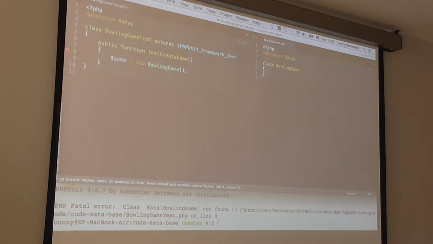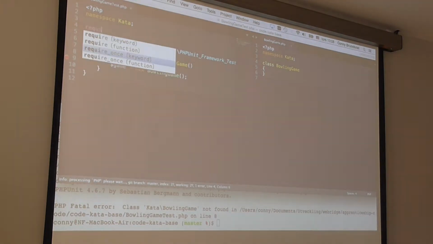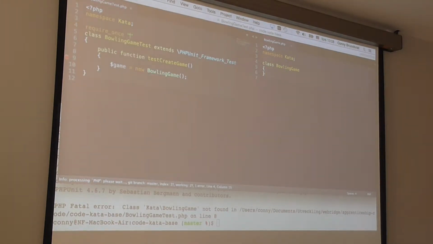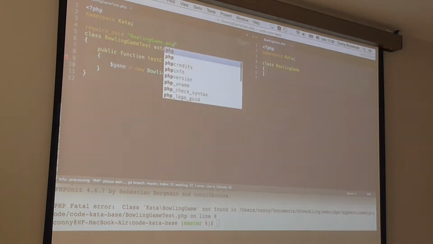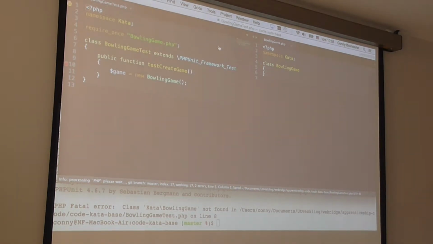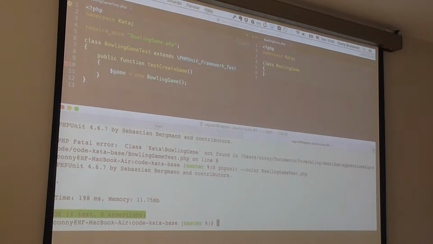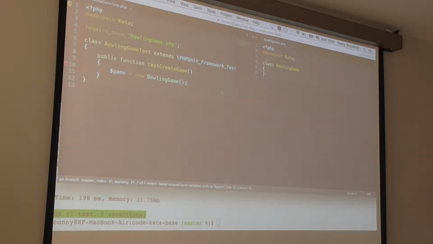I'm going to have to create a bowling game. I'm going to have to require the bowling game.php. Okay, and that sort of works. Okay, so we have a game. Good.